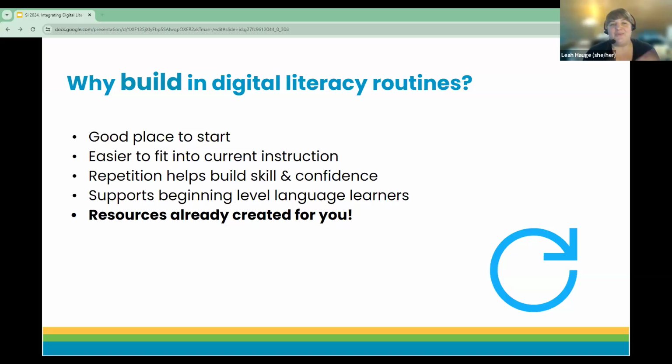So why routines? Why do we look at it from that angle? Routines are just a great place to start. They're smaller bite-sized chunks of instruction, so it makes planning easier. You can fit them into the current instruction that you're doing. So maybe choosing 10 to 20 minutes a day within your current instruction, you can build in some digital skills.